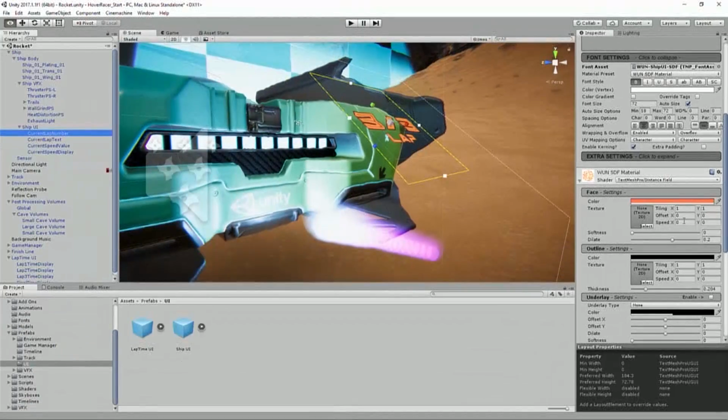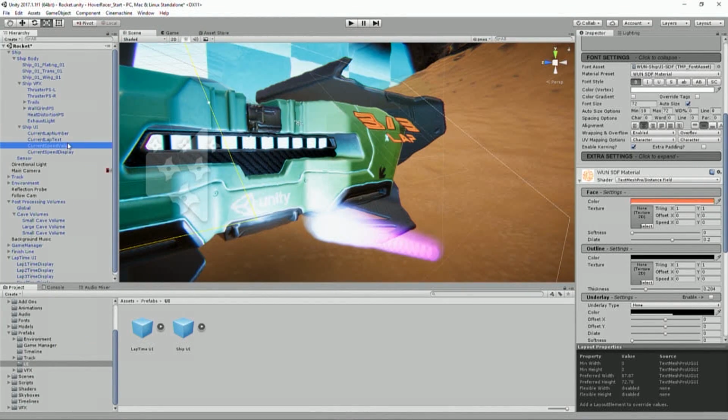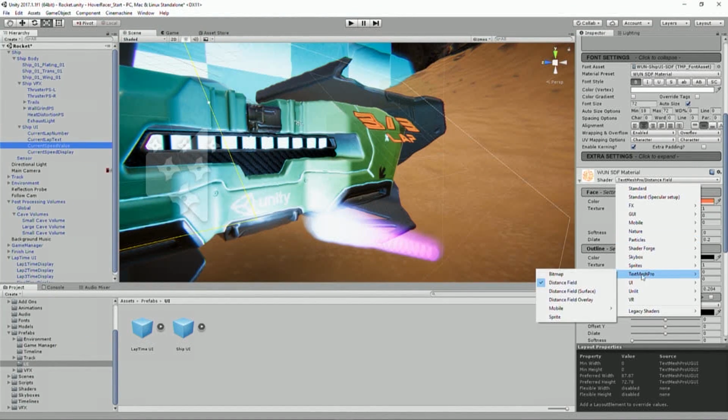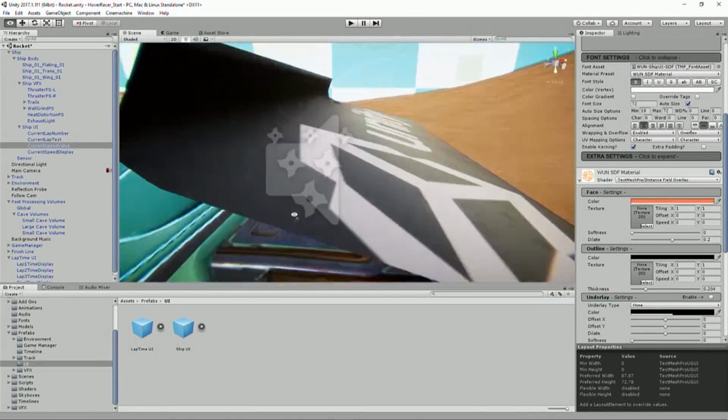So we can take the UI elements and then set it back to a distance field overlay, which means it's going to render, even though in the world, on top of all these different effects. So the text will actually be readable. That's also a very common workflow to be aware of when working with world space UIs.